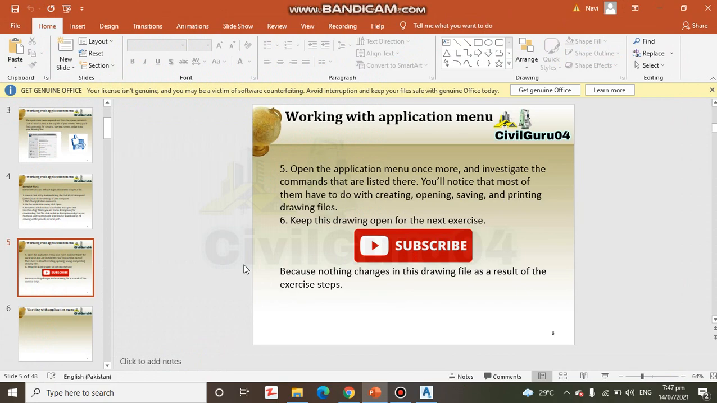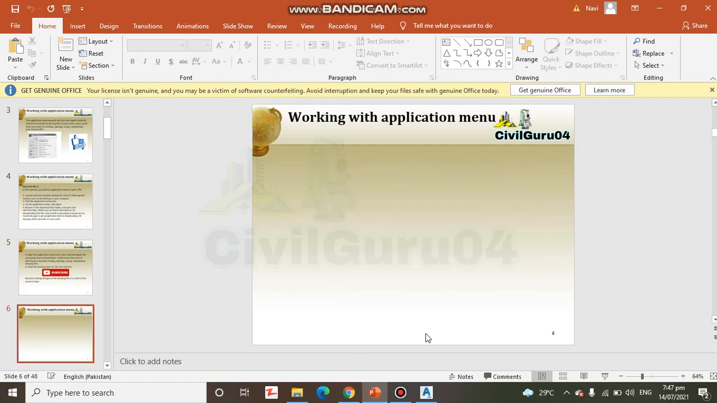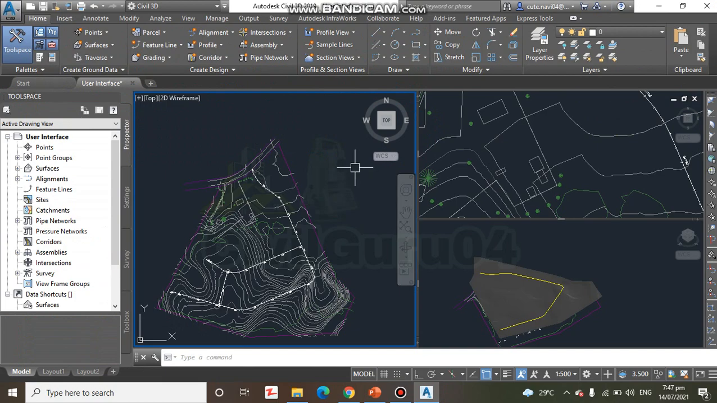Step number 6, keep this drawing open for the next exercise because nothing will change in this drawing file as a result of exercise. So we will look at our drawing.